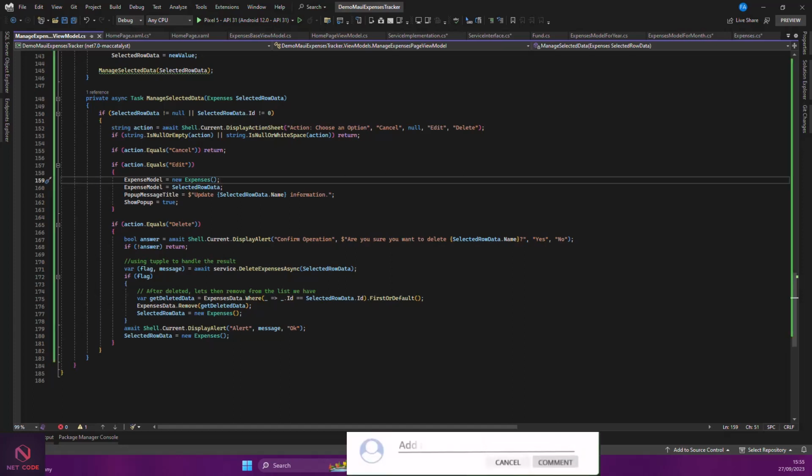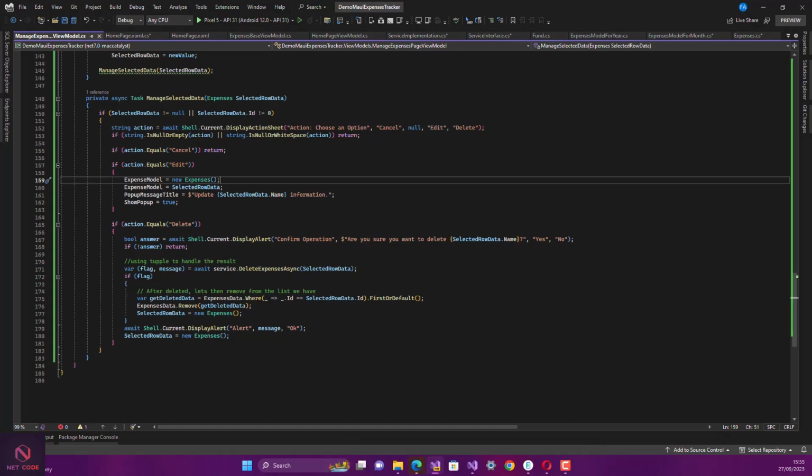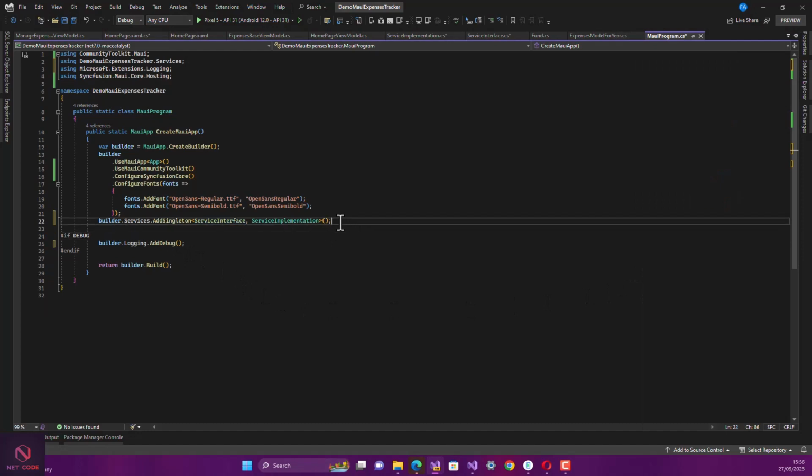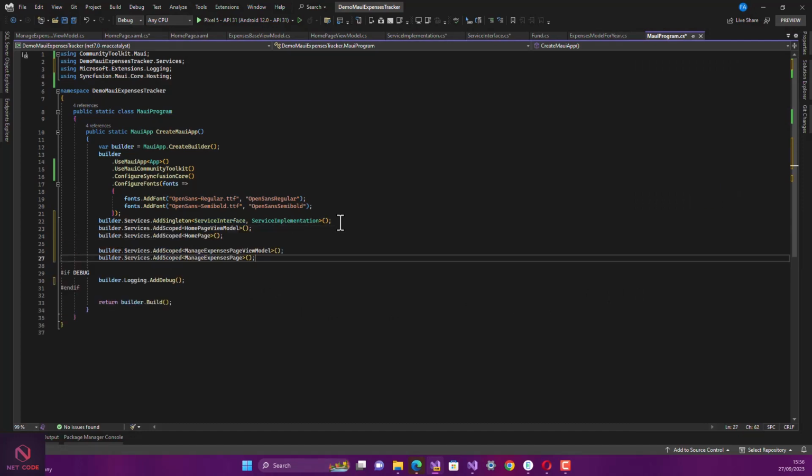Now what we're going to do next is inject this method into our views, creating our views and injecting this method in there. So let's get going with that. Before we create the views, I want us to register these view models before you forget. So let's go to the solution, my program.cs. Now beneath where we have the service injected or created, let's add this home page view model with its respective home page. Now manage expense view model with its respective view as manage expenses. So we are going to create this view.